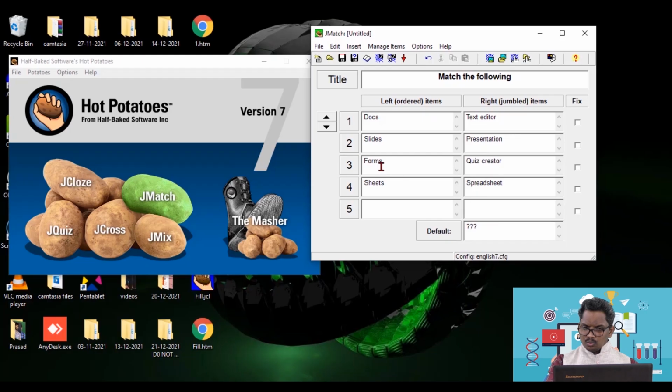So we have 4 questions and the students have to match what is Docs, what is Forms, what is Slides and what is Sheets. So we will have 4 alternative answers also. If you want to have another answer also, that will be by default a question mark. So if you want to change, that can also be done. But for the time being, I will keep the 5th option as question mark. Now if you want to keep some options fixed, that can be done by selecting these small boxes. Right now I am not going to do that.